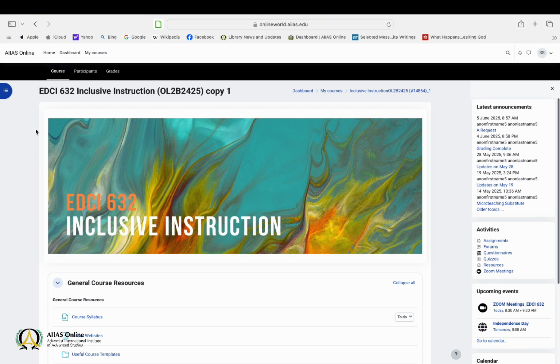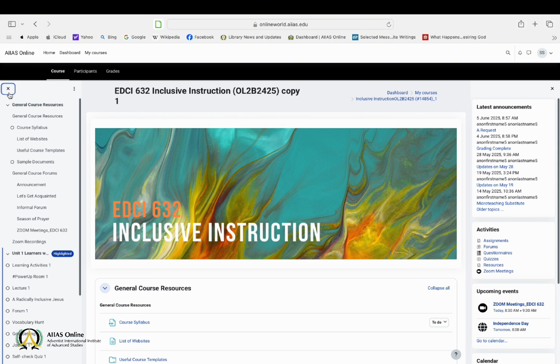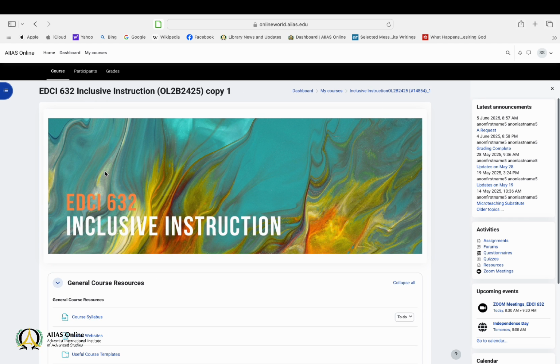Oh, and don't forget the sidebar. You can expand it to quickly access different parts of Moodle anytime.